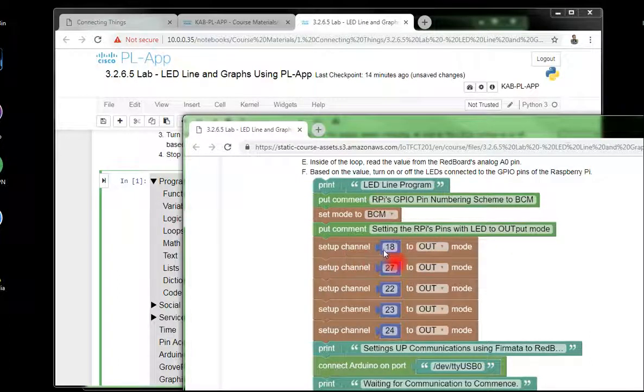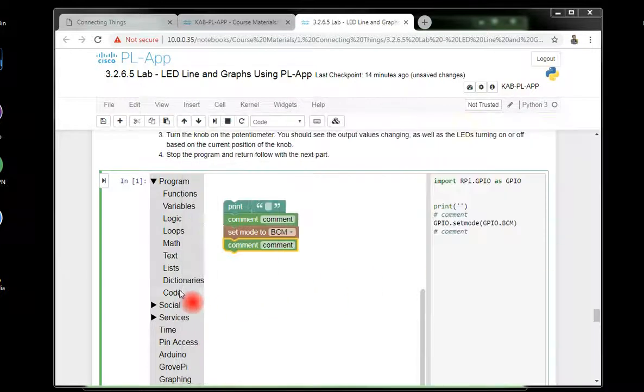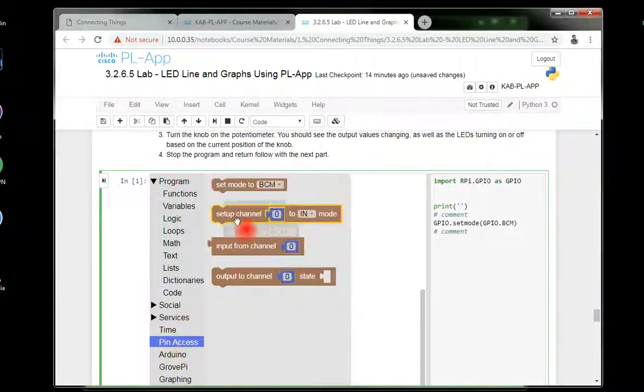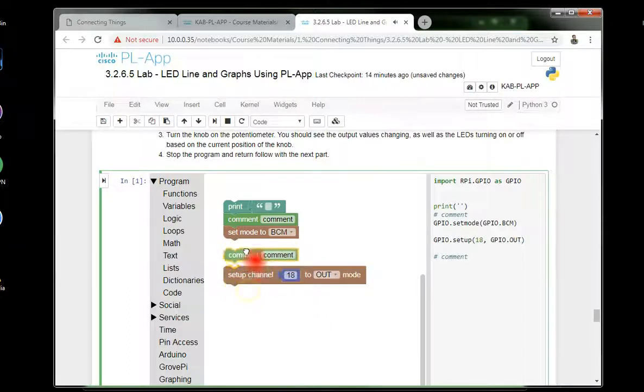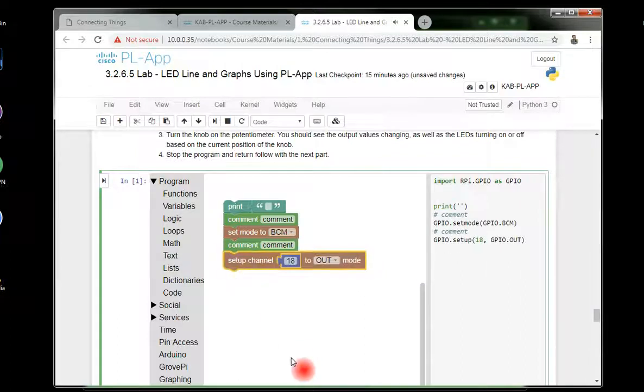The next one is set channel 18 to out mode. Okay, so that's going to be a pin access. So set channel right there. And then you should be able to type 18, and it's going to be out mode, right? Actually, this one needs to go below. So something like this. Okay.